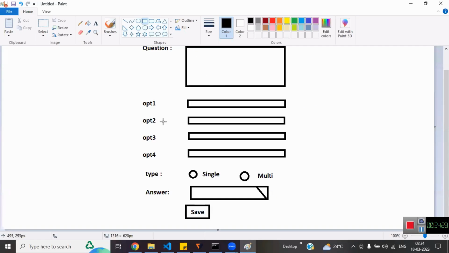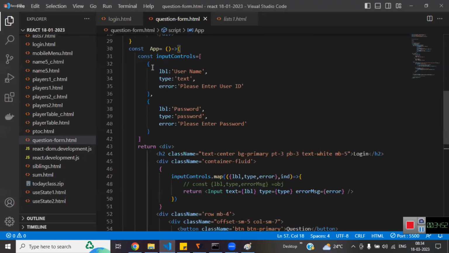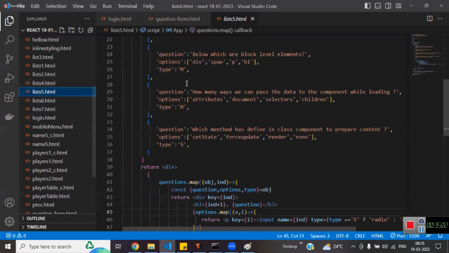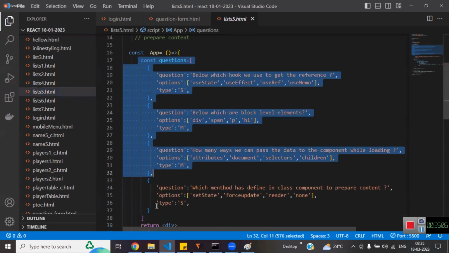Okay, here this one, data representation. Question, option, type, and answer. Got my point? These many required or not required? Data representation, I'm asking. First of all, create the data representation. Okay, already we have that. Where is that? Array of objects. You are right. Array of objects. This is my data representation or not? Can I copy this?